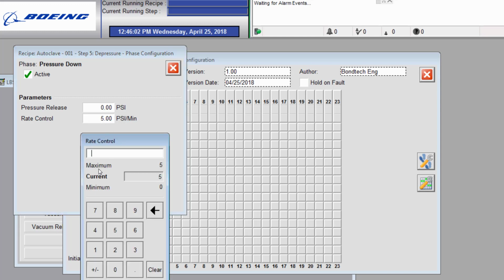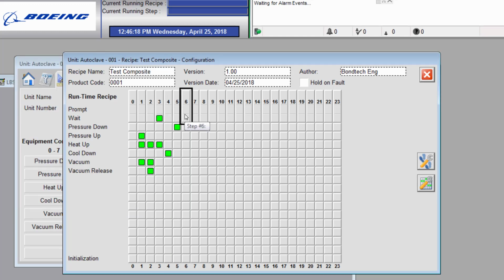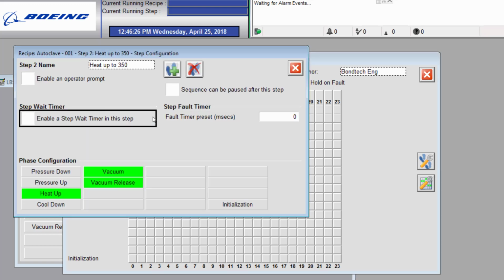If you'll notice, right here, maximum is set to 5. This is defined in the equipment phase of what the maximum ramp rates you would like to have for any of your recipes. This can be adjusted on site by any engineer. If we go to one of these steps, let's choose step 2, and we click on to hold it. This step does highlight which systems you're using. You're going to be utilizing the vacuum system, vacuum release, and the heat up. This is just another way to check on what you're doing in this particular step.